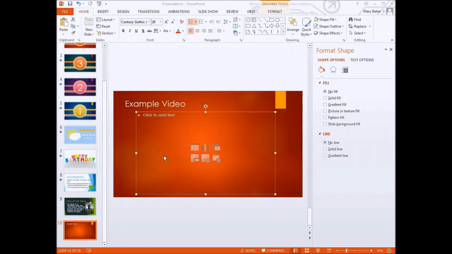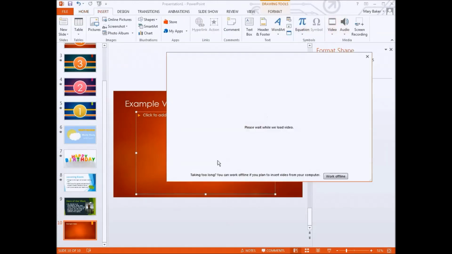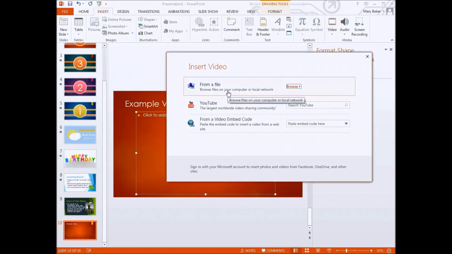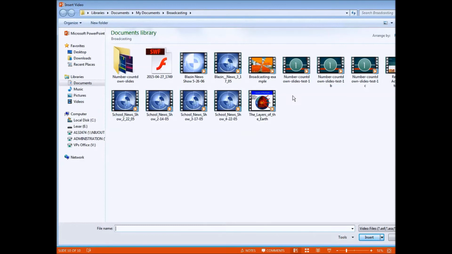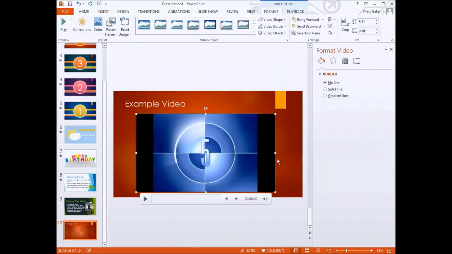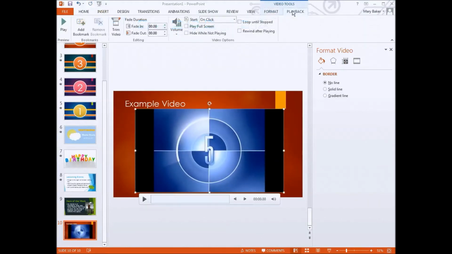So to insert a video, I just have added a slide that has a media box, and I can click on the video icon, or I can also go up to Insert and add a video this way as well. So if I click on the video icon here, I will choose a video from a file. So I will browse for that, and I will double click on my video. And there we go, and I can resize it as needed. On the Playback tab, I can choose to have this video play automatically.